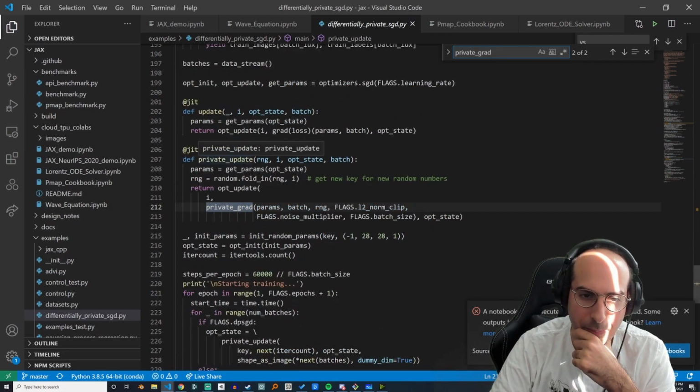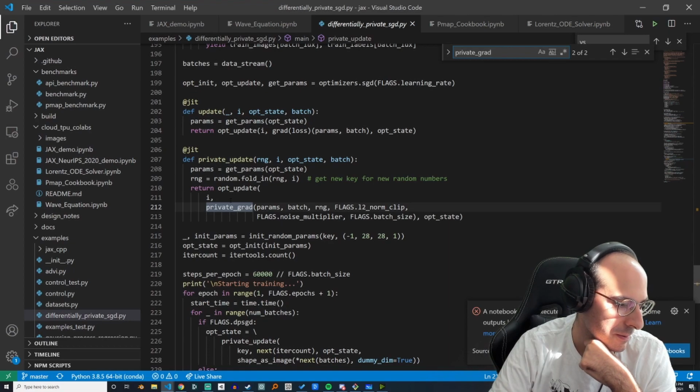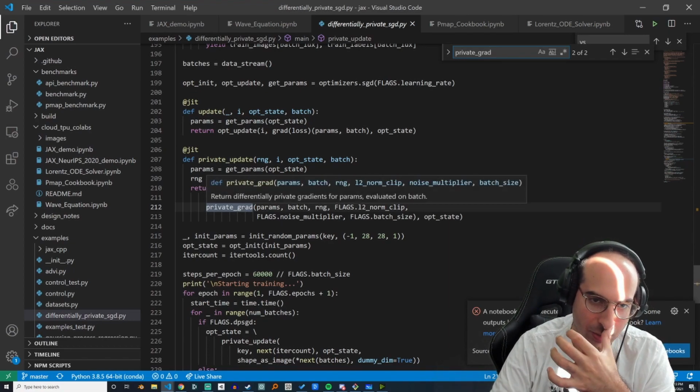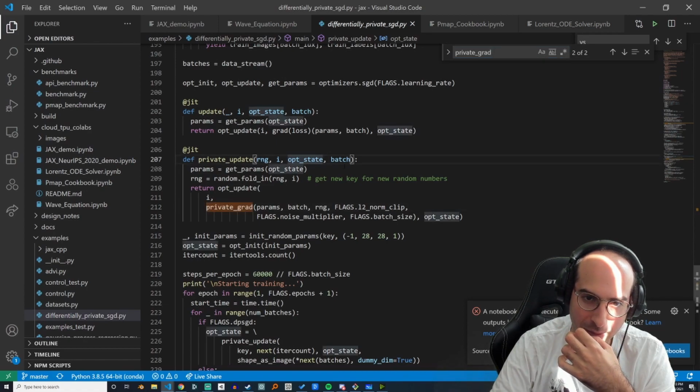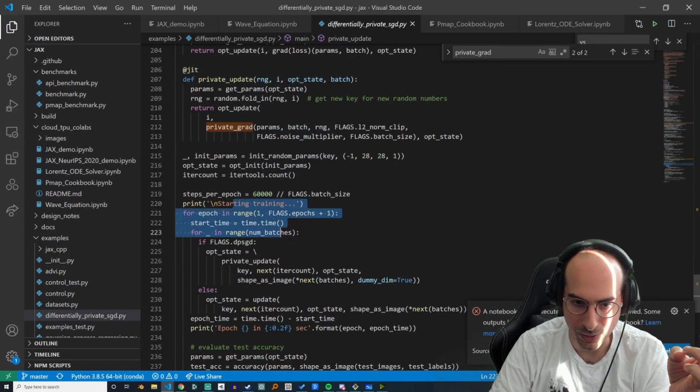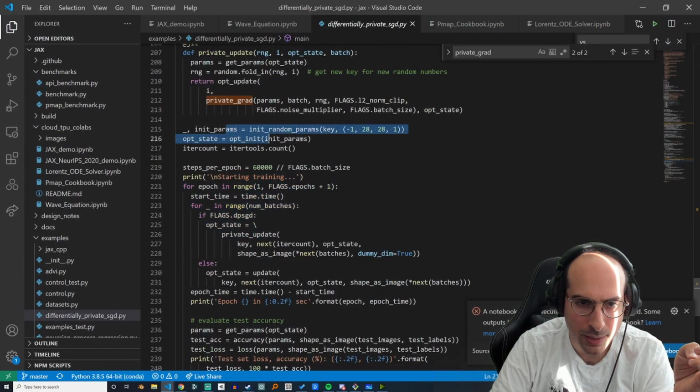So private update. Here you see getting a private gradient. After that you need to actually update the weights. So you have some weights, and then you just update them. Yeah, so here this is where it is. Init param, iterate, count, shape, next image. Where is it?